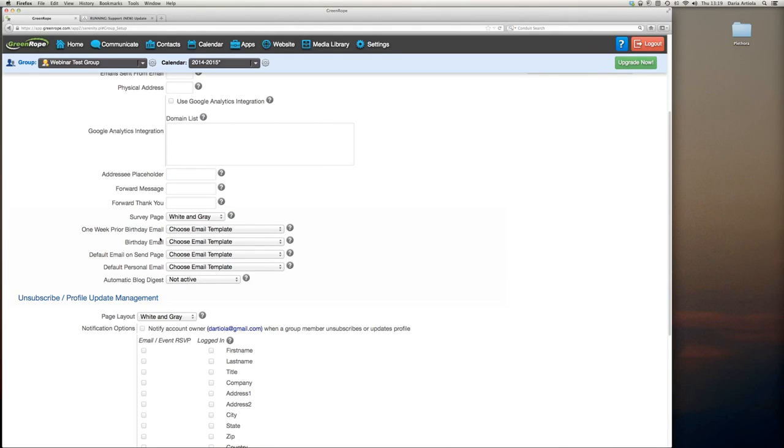You can send out birthday emails that are specific to every group. And this actually came up this week. If you specify birthday emails for every group in your account and you have one contact who's in 15 groups, guess what?